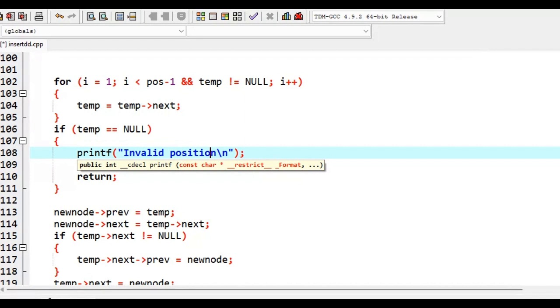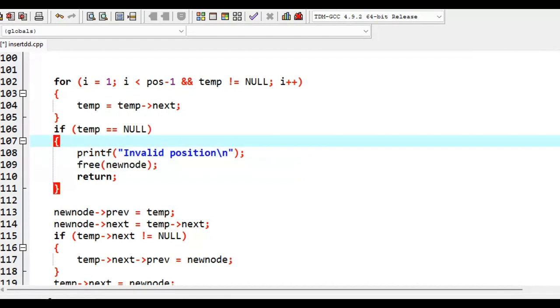While the temporary variable is not equal to null, what will happen if temp equal to null? Temp equal to null means it's an insertion at the beginning, right? So we are making this for loop. For i equal to 1, i less than position minus 1 and temp not equal to null, i plus plus. We are incrementing the value. Temp will be equal to temp's next. I hope you understand. We are moving through the for loop and getting the value of temp's next.